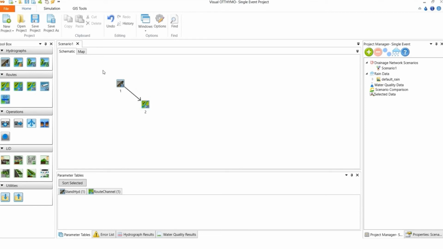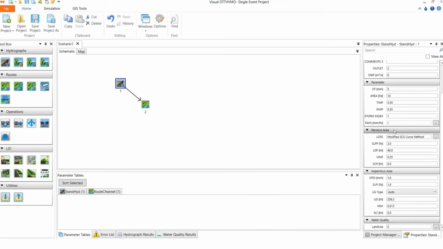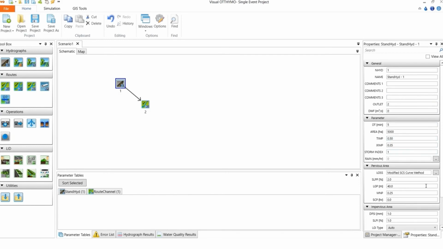And then to make changes to the parameters, you select. I prefer to drag a box to select, and then you go to the right hand side. Normally, by default, the properties tab is here, and then you can change your parameters. The only parameter I change in the example is the area, which I set to 5,000. The rest I keep as the default.